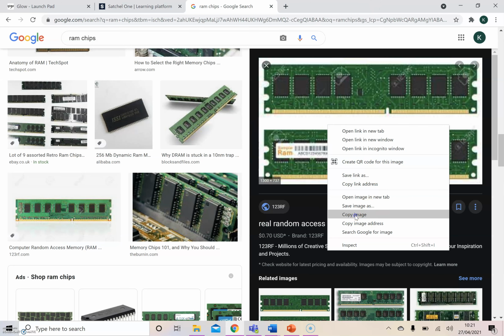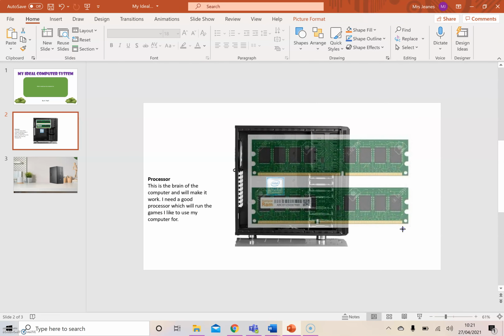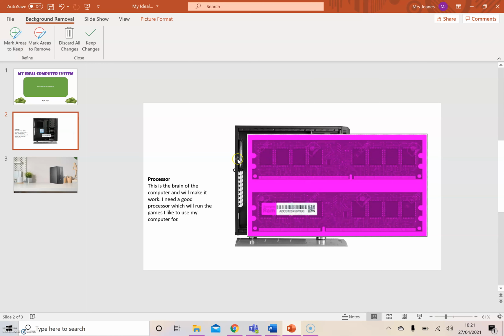So we'll copy the picture across and then paste it. Control V to paste. Now if you don't want the white in the background, remember that you can remove the white from pictures. So if I go to picture format and remove the background, the purple is everything that gets deleted, so I can use this green tool here to highlight anything I want to keep.